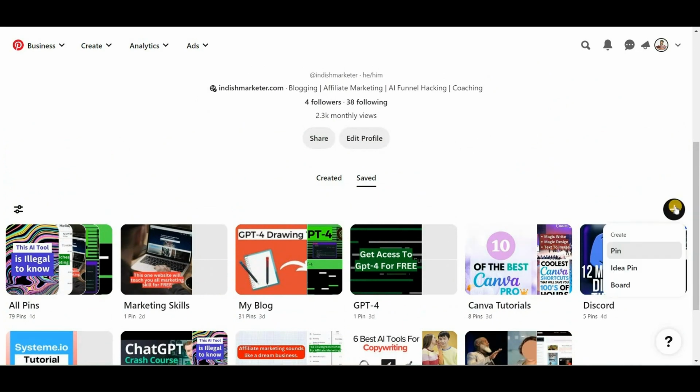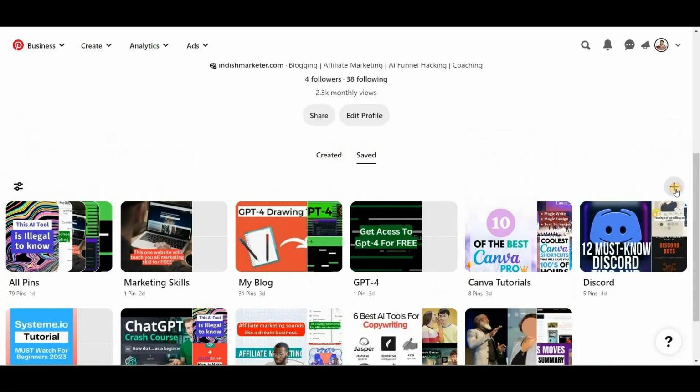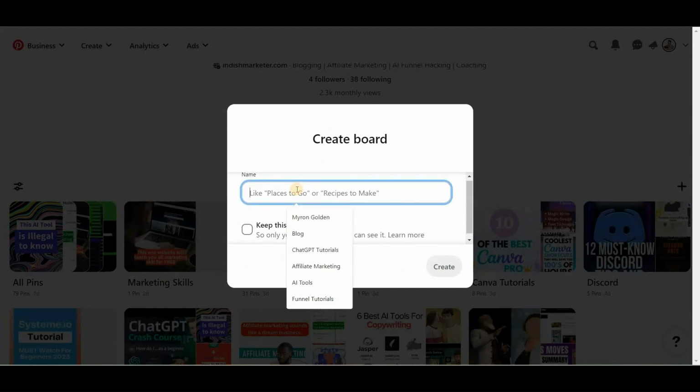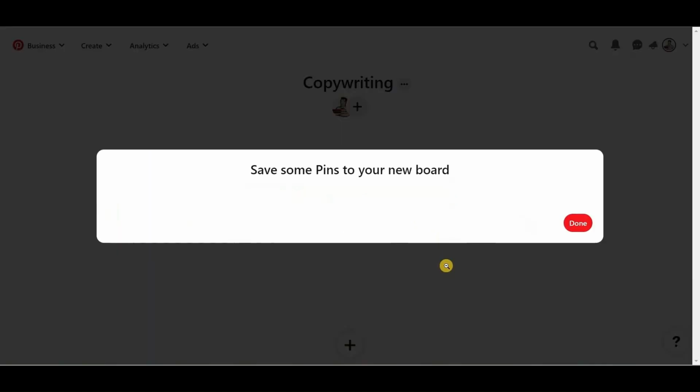A board is a place where we keep different types of pins. To create your first board, click on the plus icon. Select board, then name your board related to the content that you are going to publish on it, and then click on create. For example, I will name it copywriting, as I will publish copywriting related content on it.